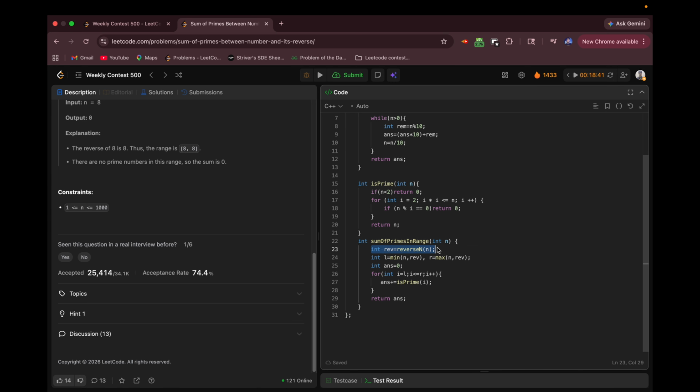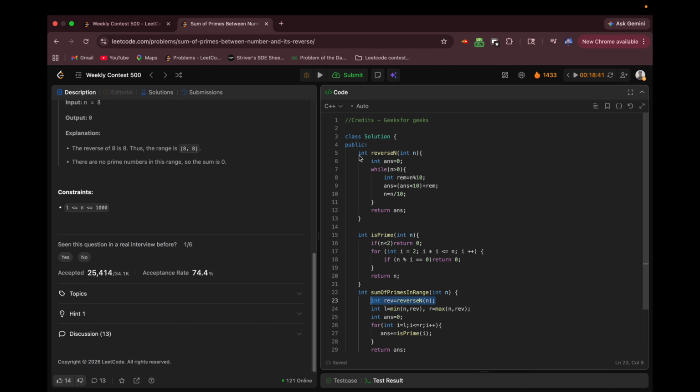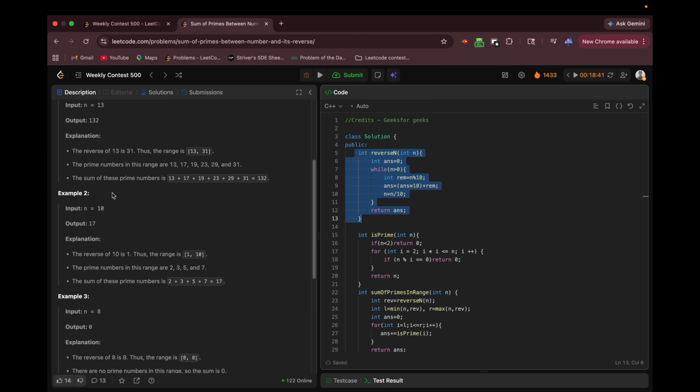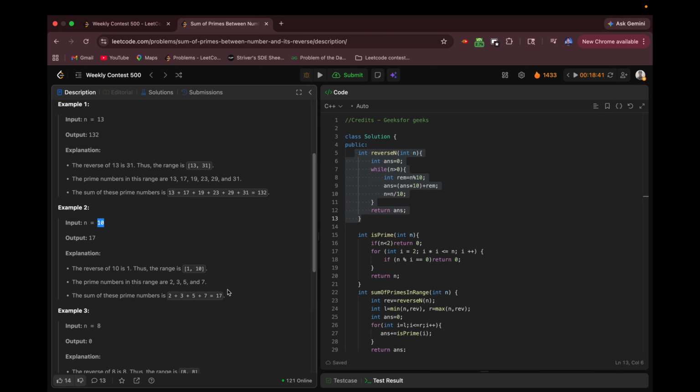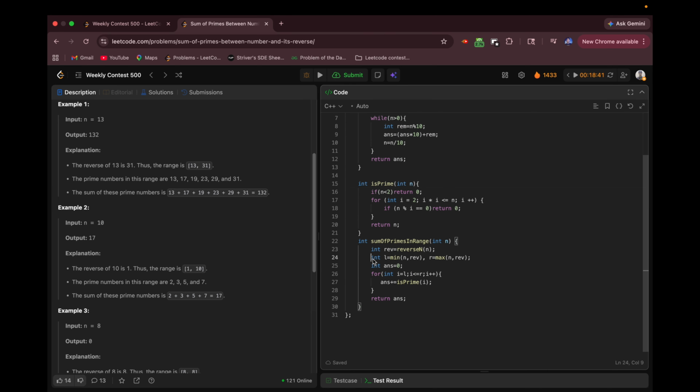If you see the solution, step one finds the reverse of a number. So for 13, the reverse will be 31. For 10, the reverse will be 1, right? The second thing is I will find left and right, L and R, and I will initialize my answer as 0. Now I'll run a loop from L to R, and I will check if the number is prime or not. If the number is prime, I will add it to my answer. If the number is not prime, I will add 0.